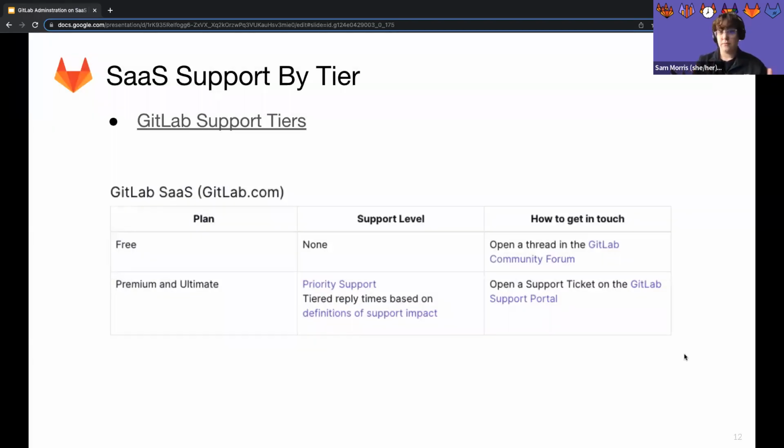Let's talk about support. Very important. Again, if you don't have access to those logs to triage issues on your own, you're going to want to know how to interact with GitLab support and what the tiers are. So here are our tiers.